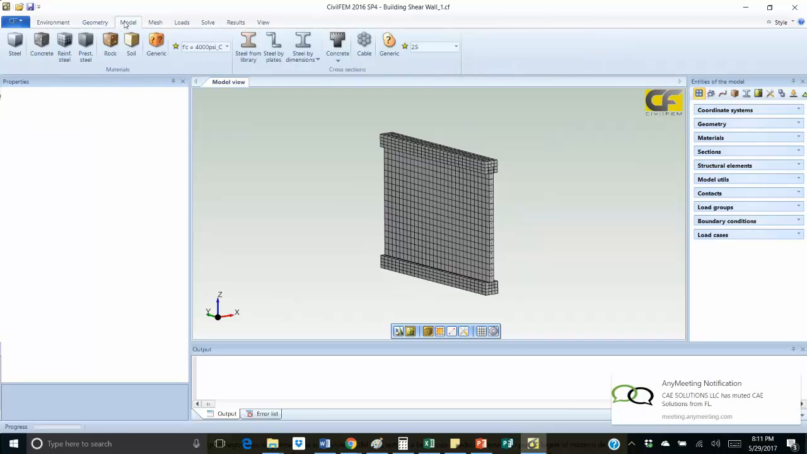When we go to the model tab, we have two main sections, which are materials and cross sections. In materials, we define the properties such as steel, concrete, reinforcing steel. We also have the capability of evaluating rocks and soils, and we can define generic materials. And in the section, we can define whatever section we're going to model for our element.